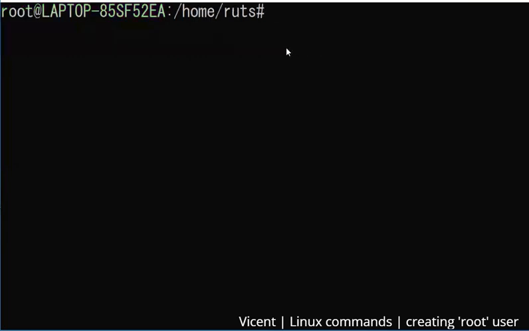Now I'm root. When you log in as root, you're able to do almost anything with the system. You can even bring down the entire system. That's why it is not recommended to log in as root. Log in as a normal user and gain root privileges using the sudo command so that you don't accidentally do something that will harm your system.